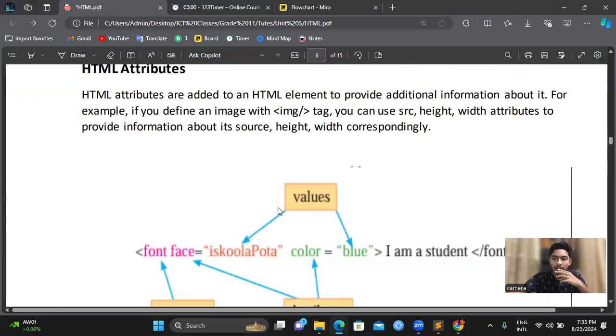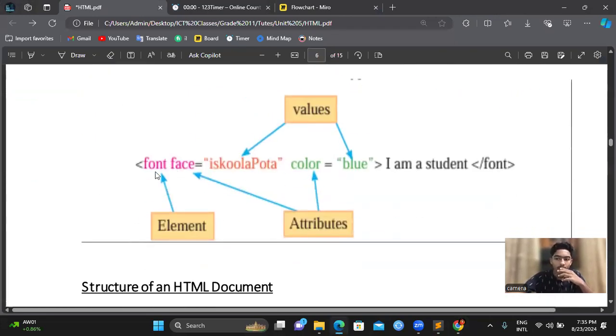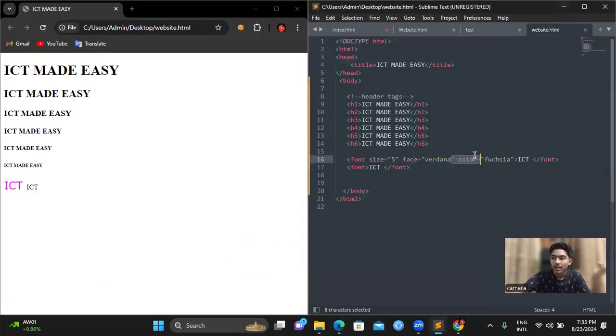Can you see? When I take font, font is the element. These are attributes. Face is an attribute. Color is an attribute. Inside the face, I can go with Calibri, Arial, Sanskrit, many types of text. With color, I can go with gold, red, blue, silver, pale colors, anything.